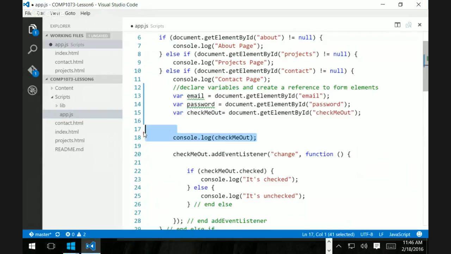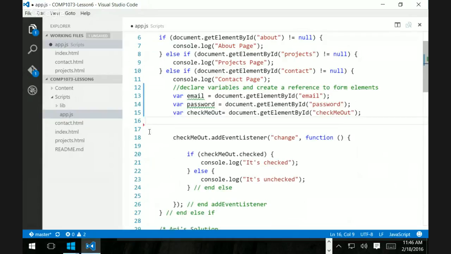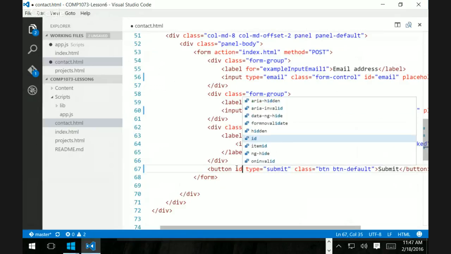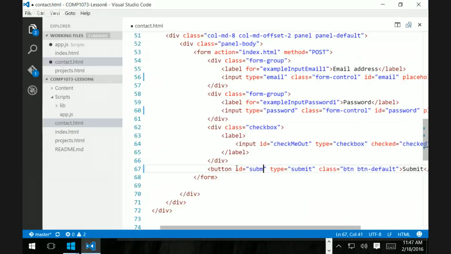So let's not do this. I don't need to do my console.log check me out anymore. I've got my check me out event listener, and you know what? I want to get information when I submit. I need my submit button. Oh yeah, I forgot that one too. So here's my contact page, and under my submit button, I have my class of button, but I also want to add an ID here. So ID is equal to submit button, let's say. There we are.